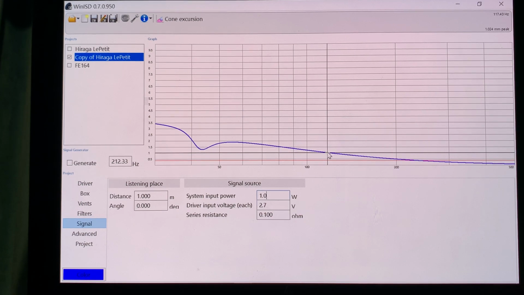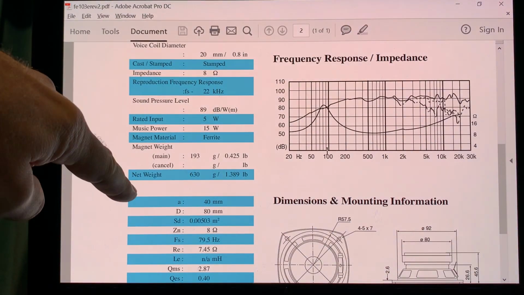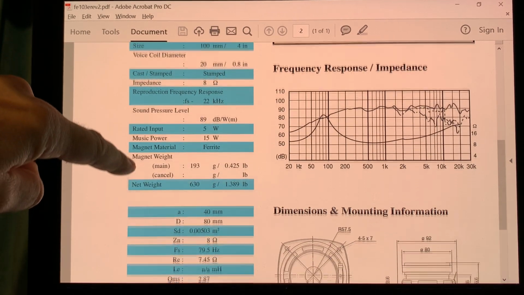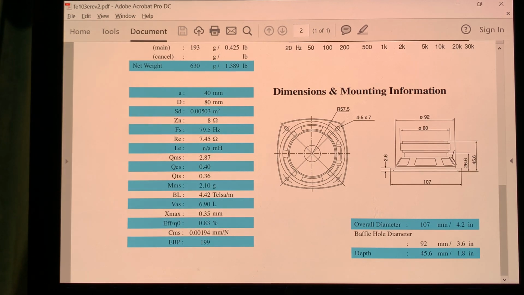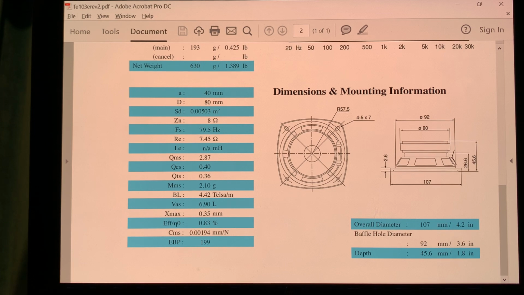And so basically, what does that tell you? That tells you to pick your driver and look at where that red line is, where that X-max is. So here, this is the driver's data sheet, and when you look here where we will find X-max, you see X-max 0.35 millimeter. So it tells you that your driver cone can move 0.35 millimeter before it will start losing full control over the cone.